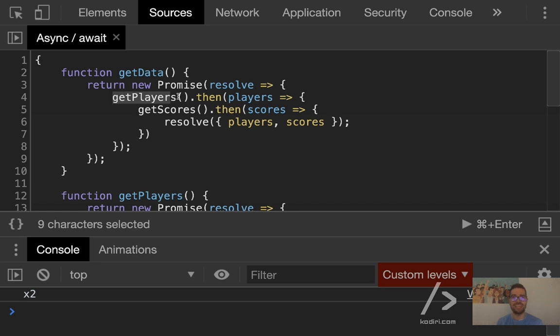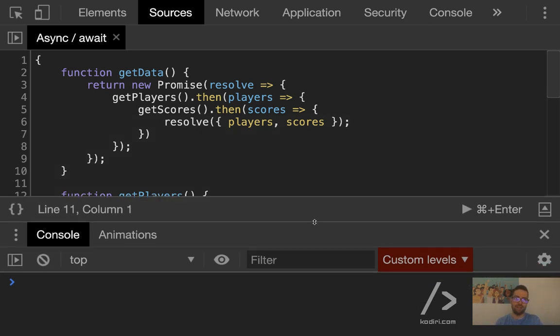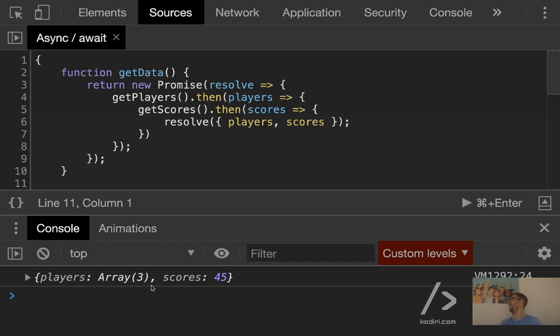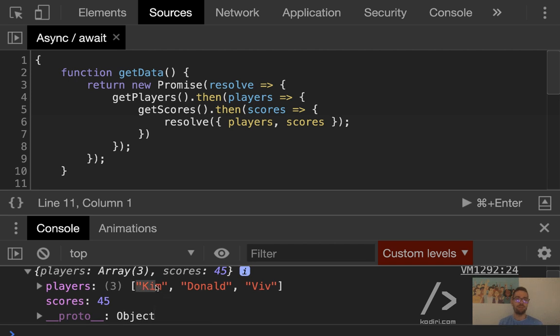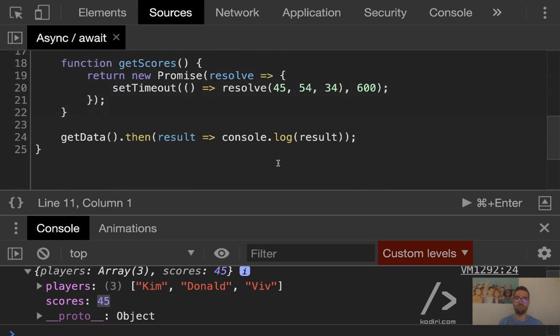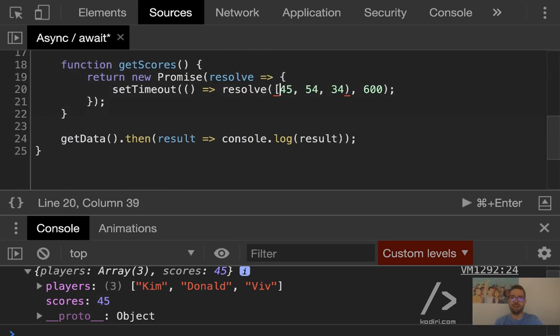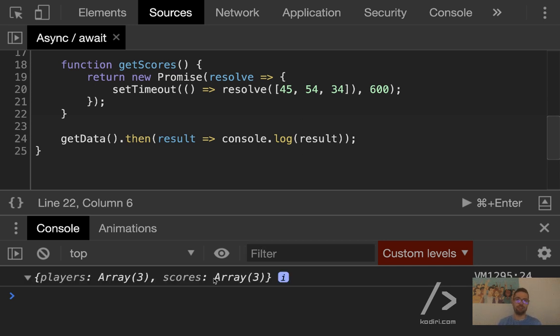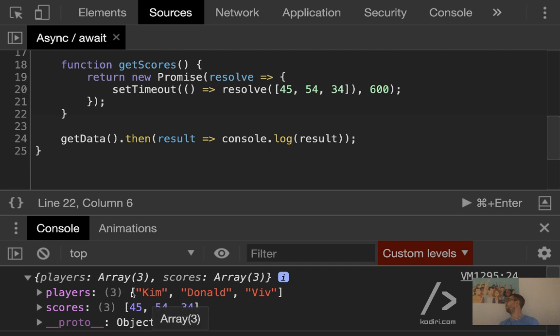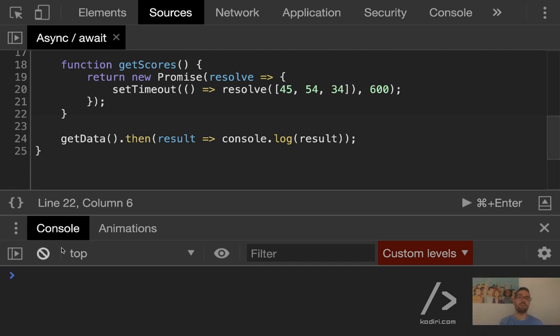So let's try again. You see? So get players, then get the scores, then resolve. So let's see what that function returns. After 1 second, look, at least now we're returning something. Yeah, it's good. And as we thought before, players is correct, but scores is wrong because we should return something like an array. Yeah? All good. No problem at all. You'll see now after 1.6 seconds, yeah, we got players and we got scores. So in other words, that works.